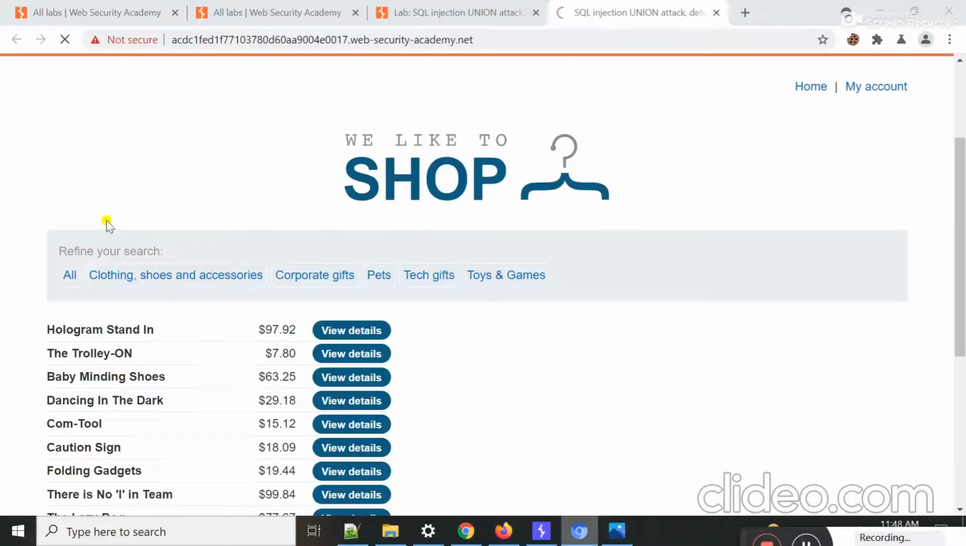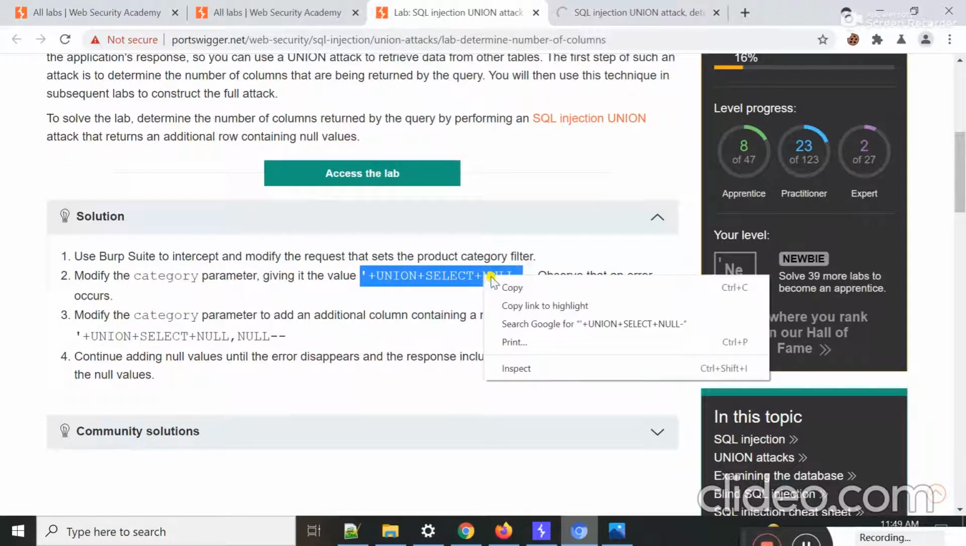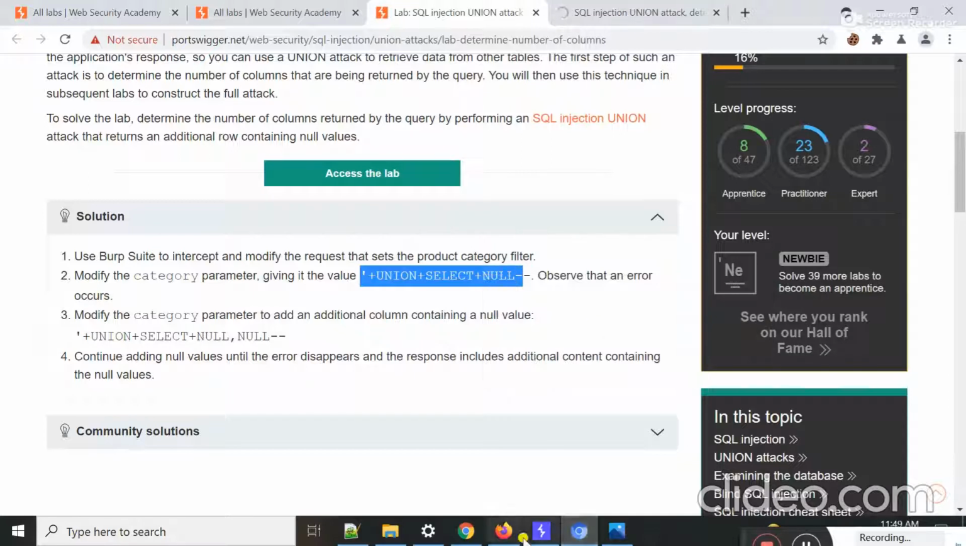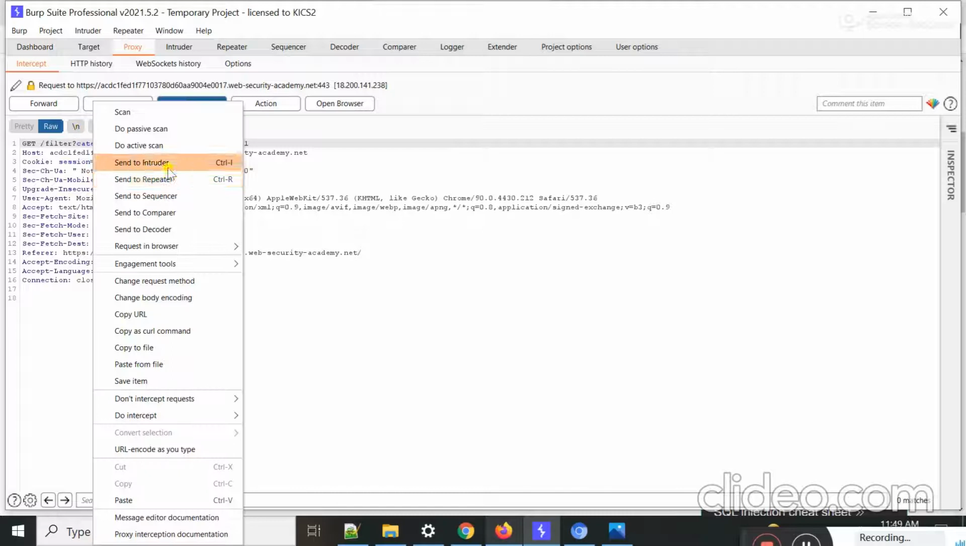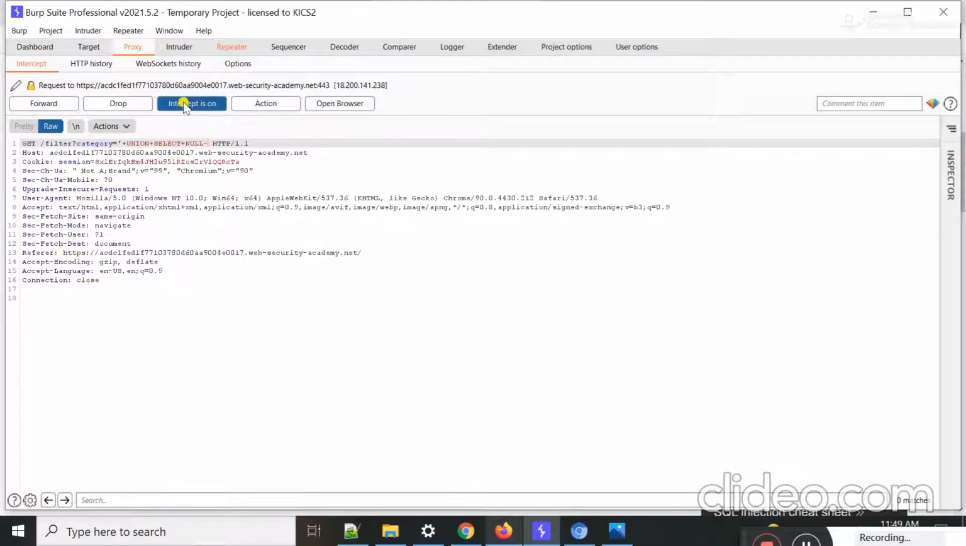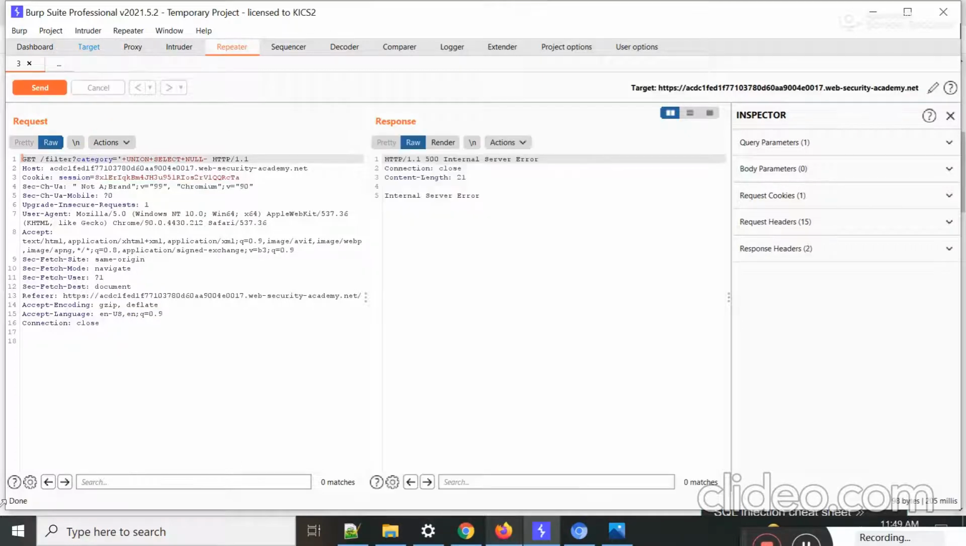Okay, now modify the category parameter giving this value. Observe that an error occurs. Guys, I am going to use this parameter. I am going to copy this from here, and now I will put this value in place of pets, and I also send my request to the repeater, and intercept should be off. And now if I send it, you can see an error has occurred.